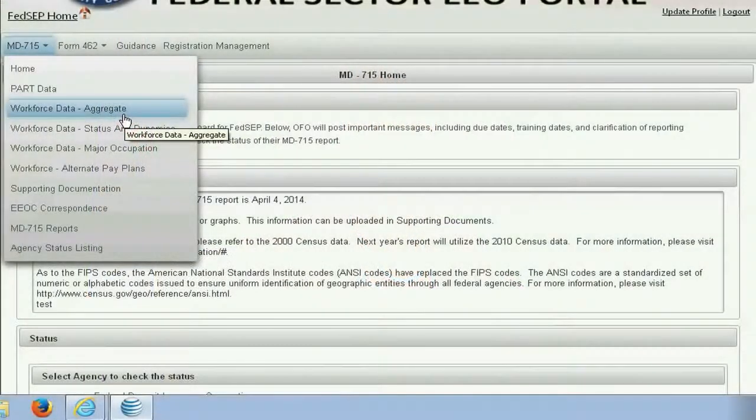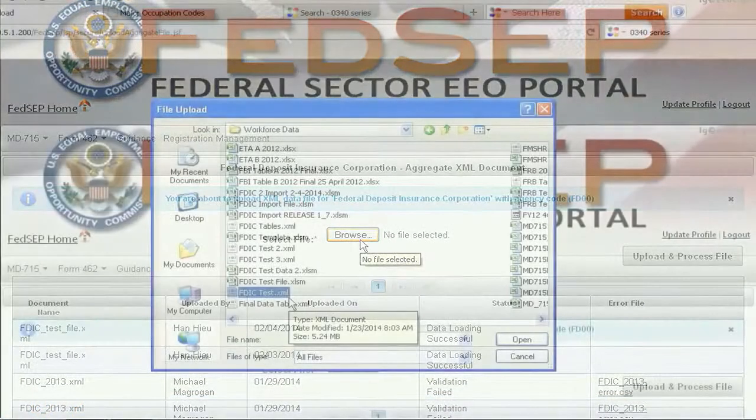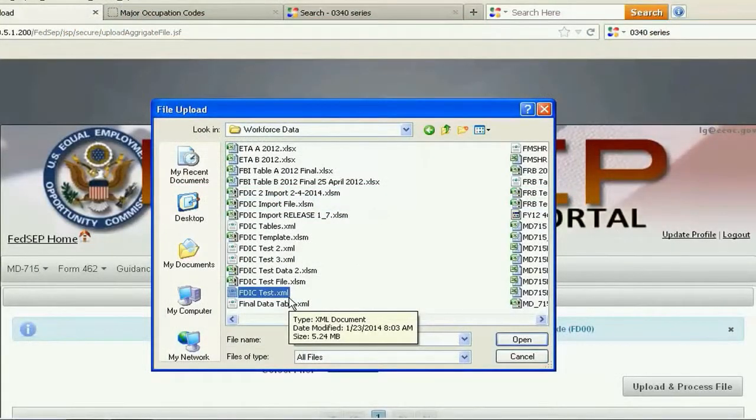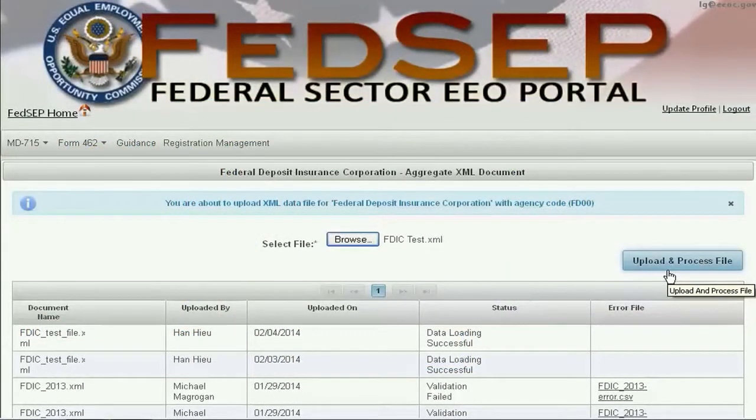FedSEP's Workforce Data Aggregate page. Under FedSEP's MD715 heading, agencies should upload the XML file to the Workforce Data Aggregate page. Please follow these steps. A. Click the Browse button. B. Select the XML file. C. Click the Open button. D. Select the Upload and Process File button.